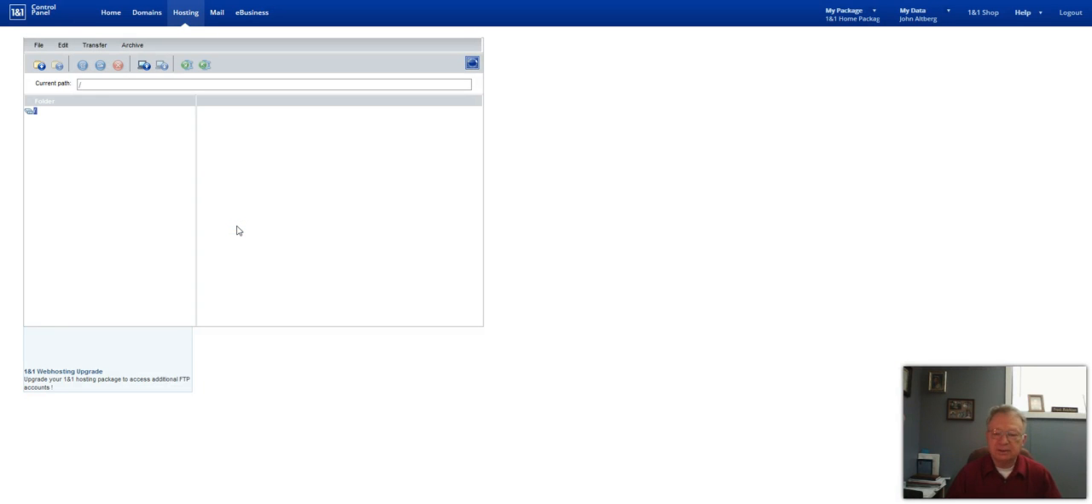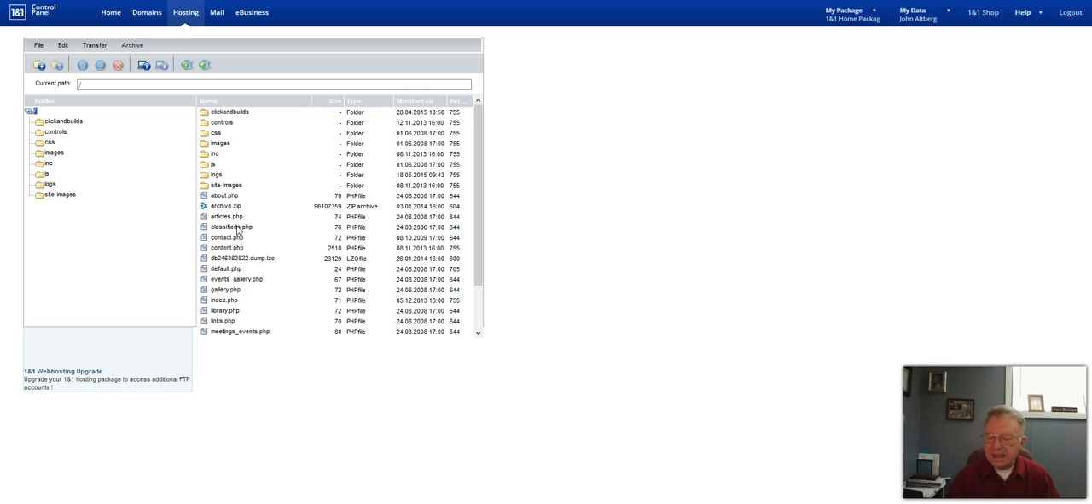Now what this does is it basically gives you a view of the website as if it was a hard drive. And here you see the folders and files. Don't mess with anything there. You're just going to be adding your newsletter. So you go to Controls, because that's where the newsletters are kept.